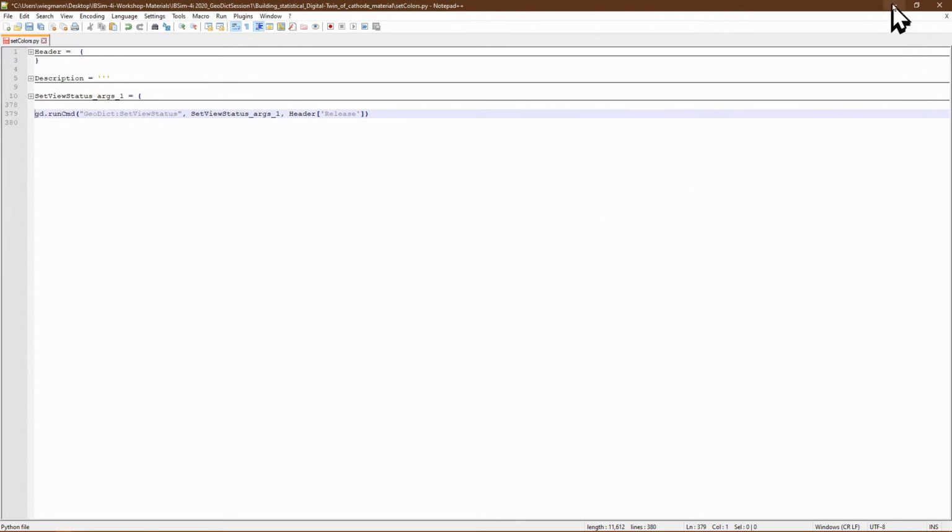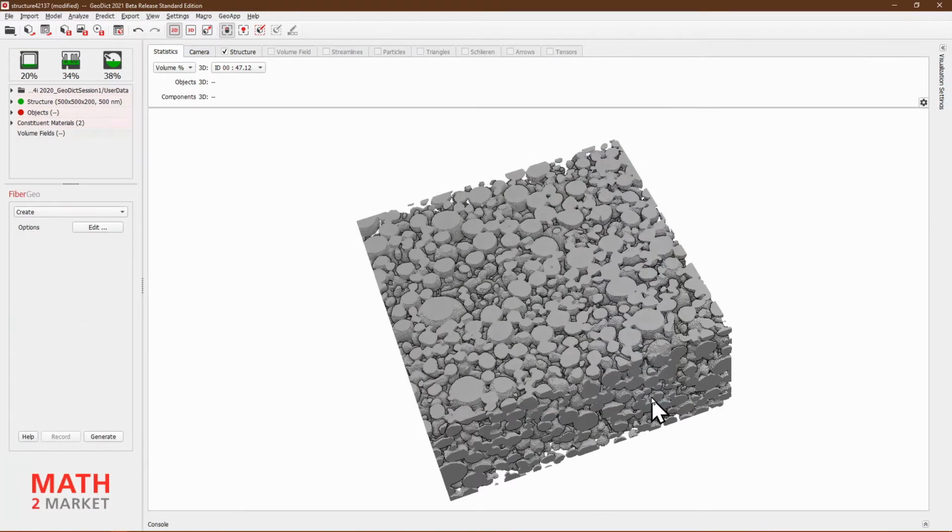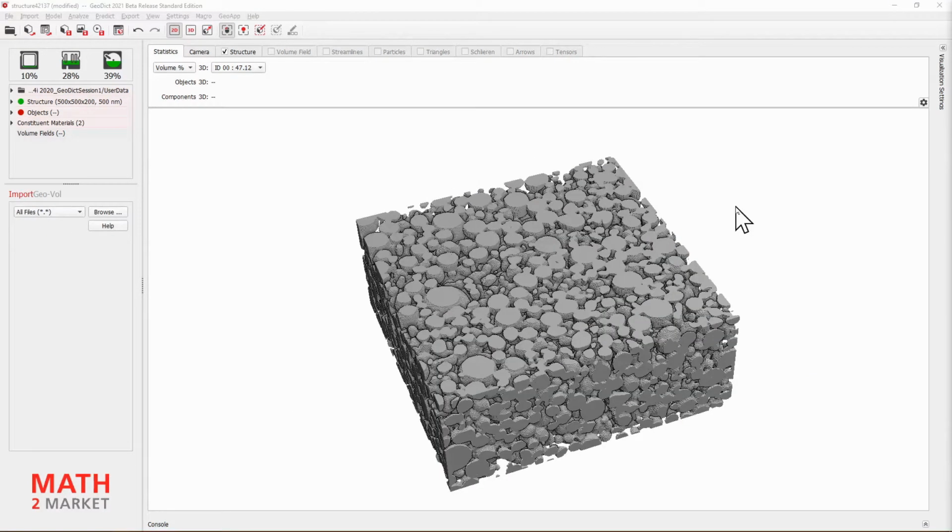So I'll go back to Geodict now and close that window again. Next, we're going to analyze the grains in this structure. And to do that, I have to switch to a different module.